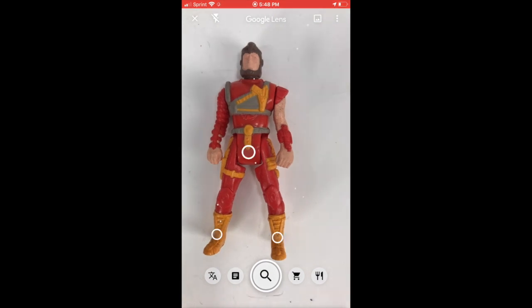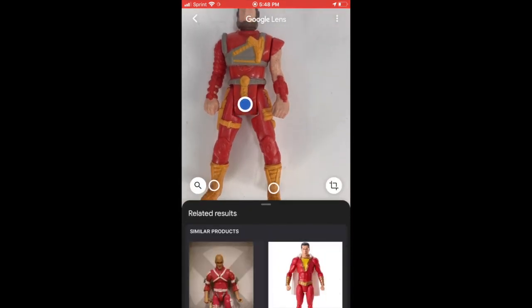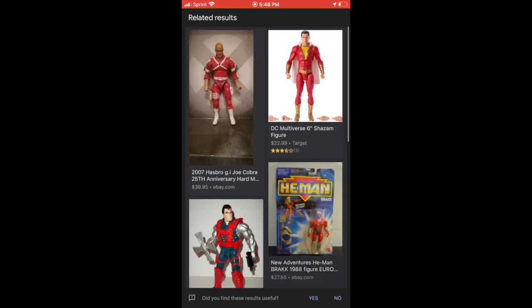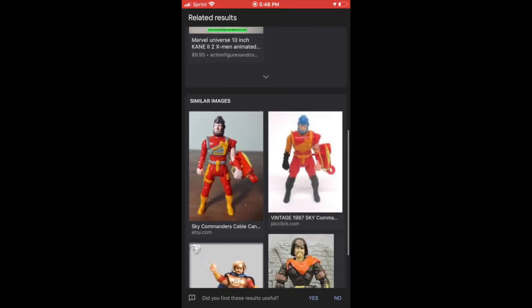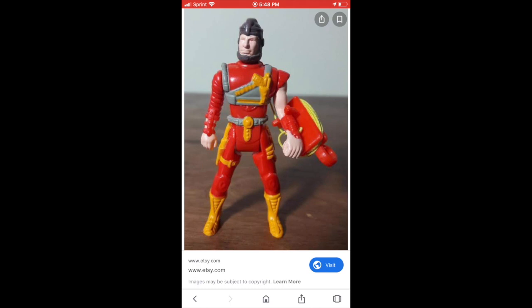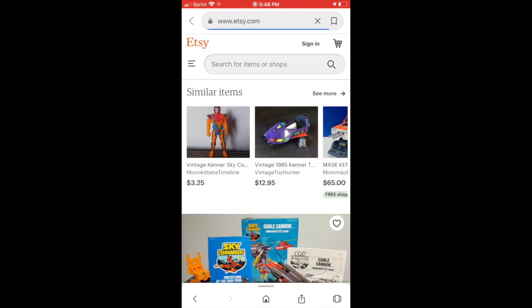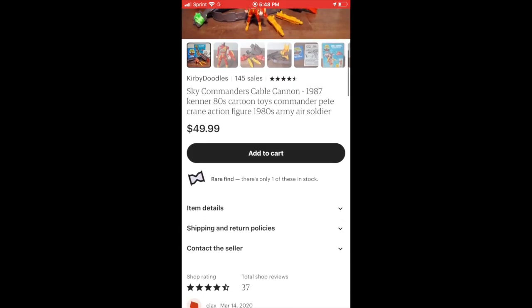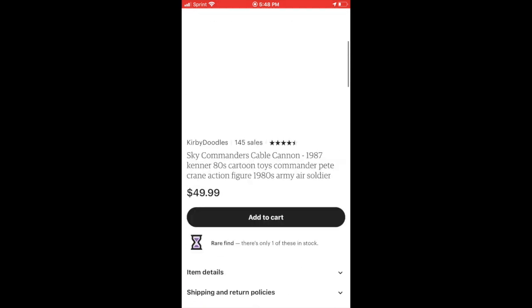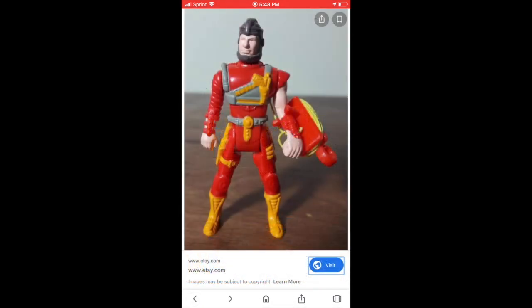Moving on. So this guy, there were several that looked similar. I ended up finding a listing on Etsy. I clicked on that, and I'm just looking for the name of the guy at this point. They had a listing for all kinds of items for $50, so I knew just the figure probably wasn't worth much, but he's from Sky Commander, so that's the information I was looking for here.